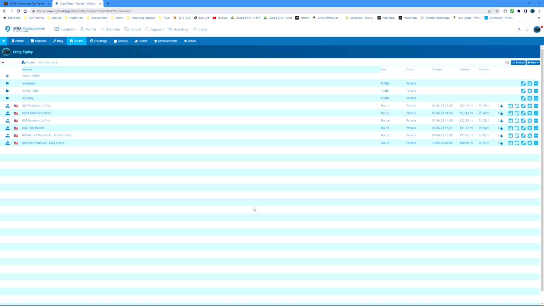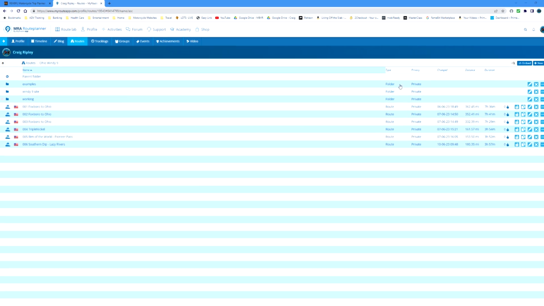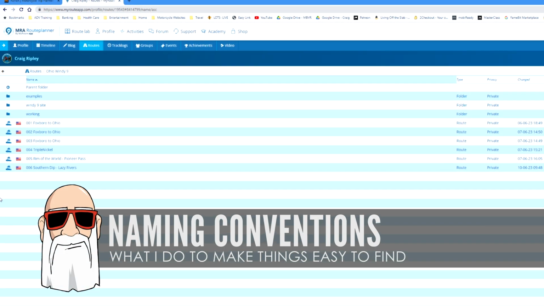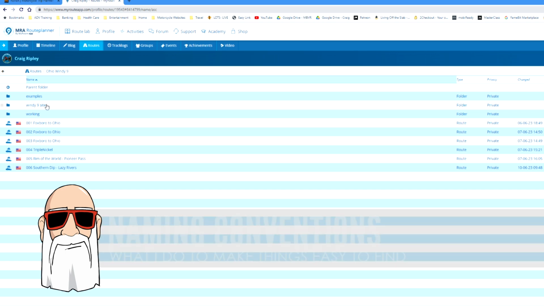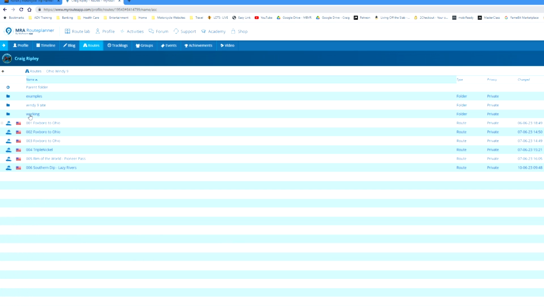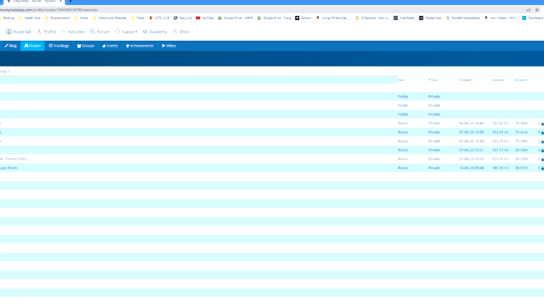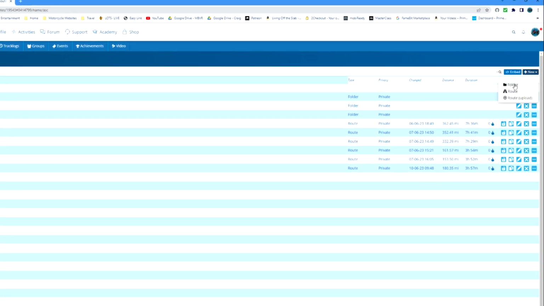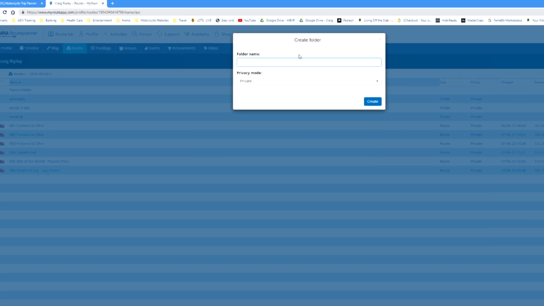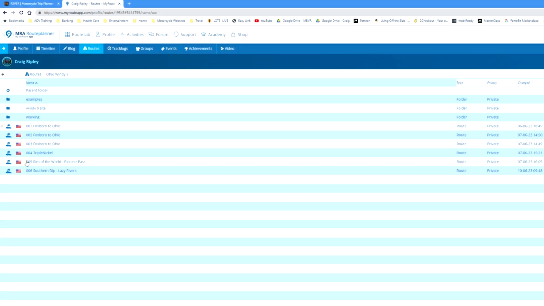All right, so now we have all of the basic files created for this trip in MRA Route Planner. Or let's just say we do, because I actually do. But for this example, what I want to do is now clean things up a little bit. So I went in here and I created new folders. I created an examples folder here, a Windy 9 site folder, and a working folder. And how I did that is I went up here to new and to folder, and then I gave it a name. And then I moved files into each of those folders.